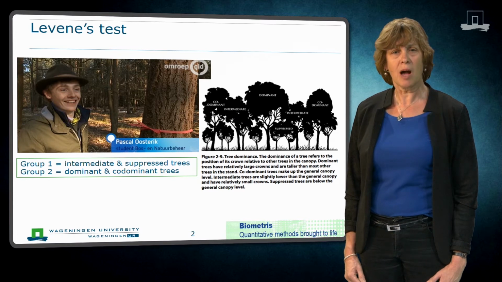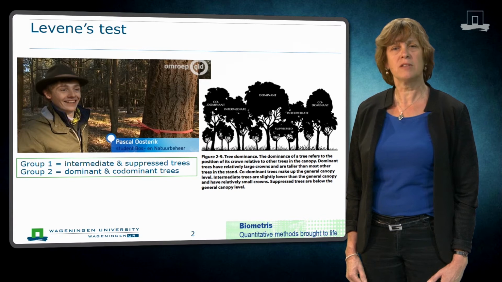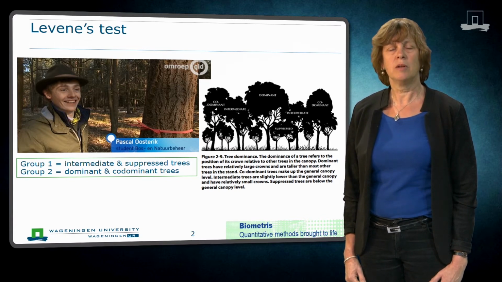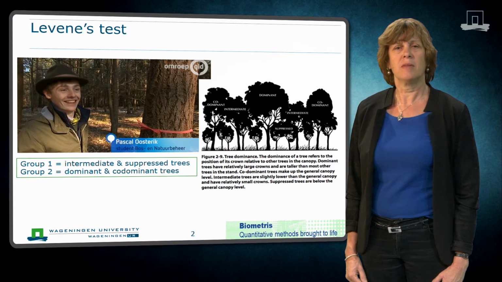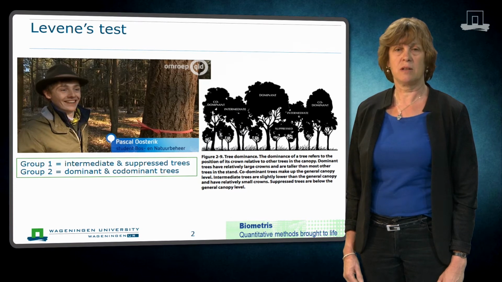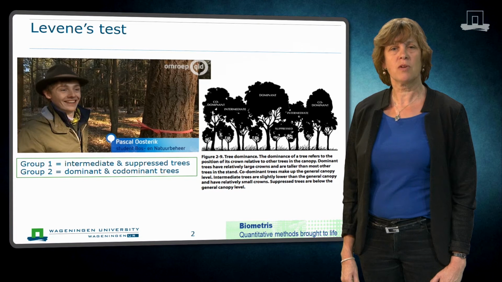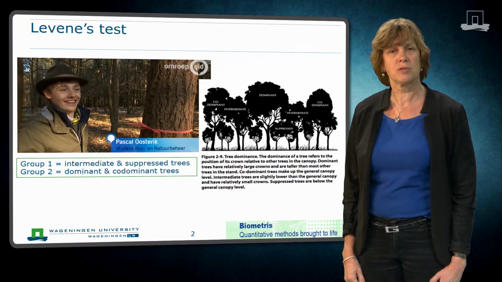Our research hypothesis is that growth of dominant trees is larger than growth of intermediate or suppressed trees over a 2-year period. We will use a 2-independent sample t-test. There are 2 versions of this test: the classic test, assuming equal variances, and an approximate test for unequal variances. How can we decide what version to use?